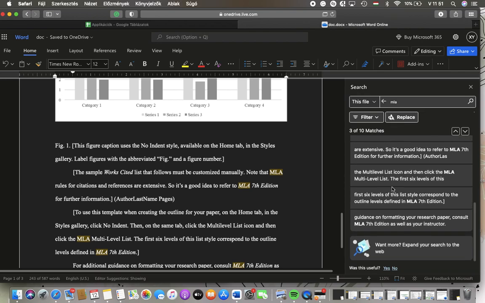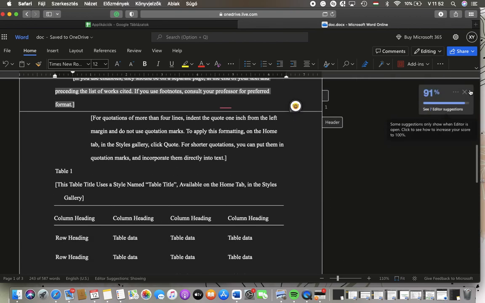If you want to, you can narrow down your search by applying filters, and basically that's it. That's how you can search within your documents.